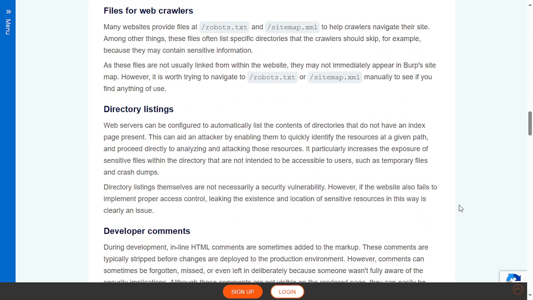Files for web crawlers. Many websites provide files at /robots.txt and sitemap.xml to help crawlers navigate their site. Among others, these files often list specific directories that the crawlers should skip, for example, because they may contain sensitive information. As these files are not usually linked from within the website, they may not immediately appear in Burp's sitemap. However, it's worth trying to navigate to /robots.txt or /sitemap.xml manually to see if you find anything of use.